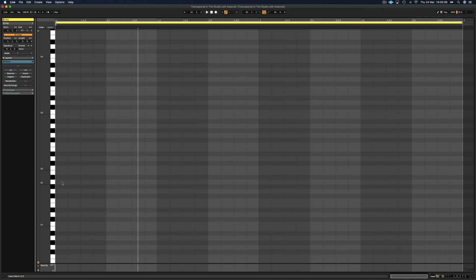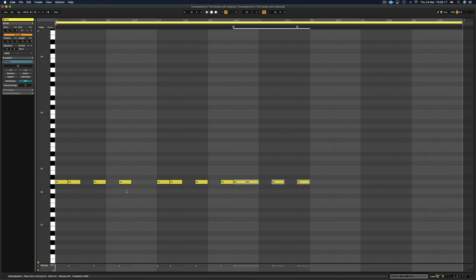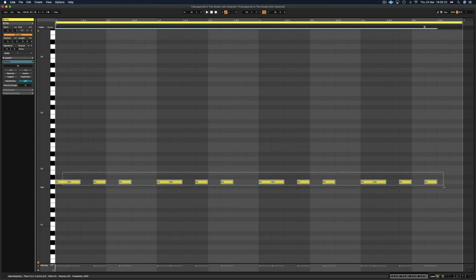So we're going to be in A minor today. So I'm just going to draw a couple of bass notes in here. That's more than a couple. Okay, right. So there are my bass notes, and it's a pretty basic rhythm so far.